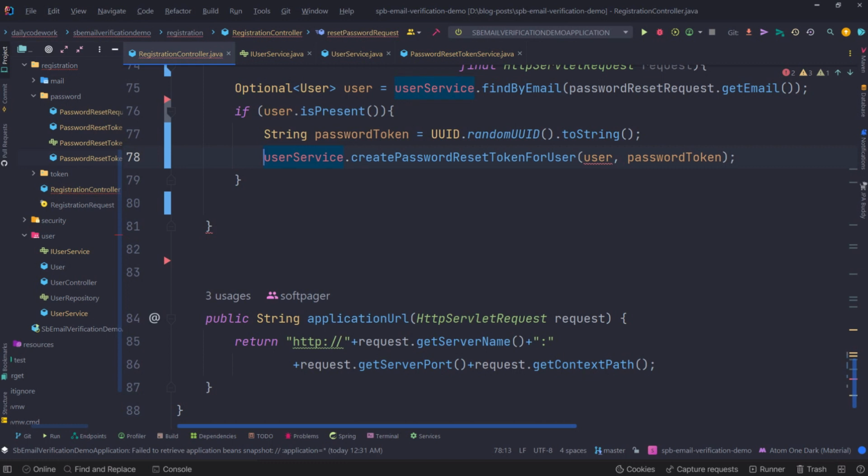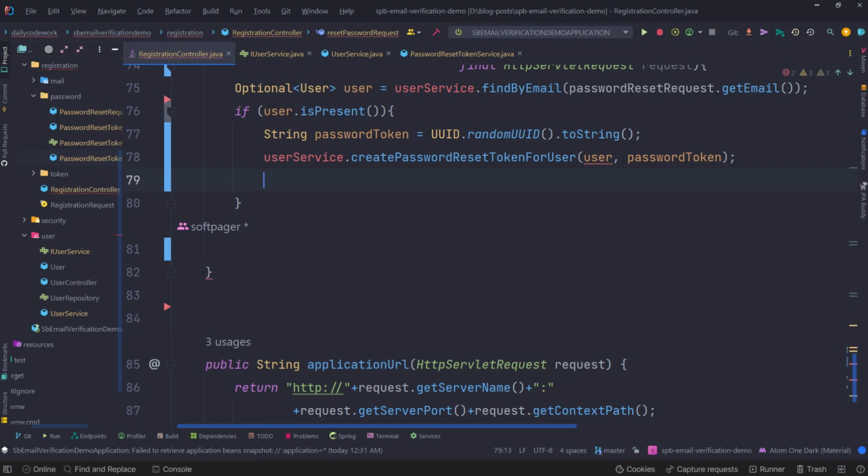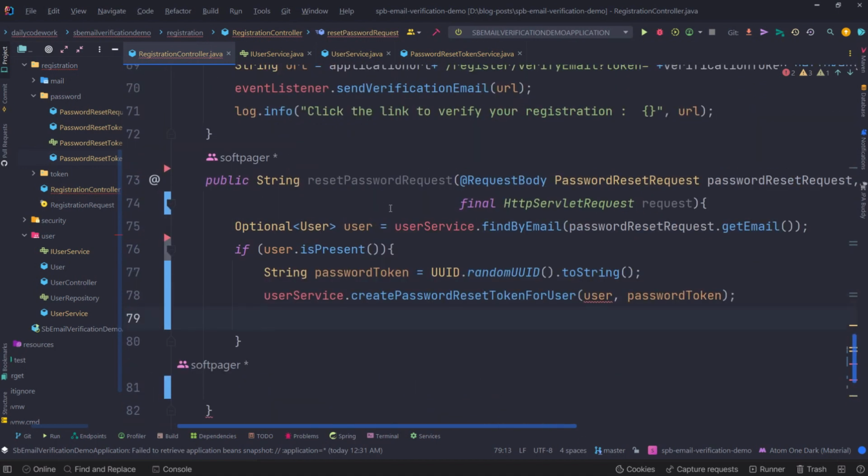Now, after we have done this, we have actually saved this user to the database, right? So the next thing we're going to do, just like what we did last time when we sent the verification email to the user, is that after saving this, we're going to send the link to the user's email that the user will click to reset the password, because this one is the request. So the user is requesting to reset his password.